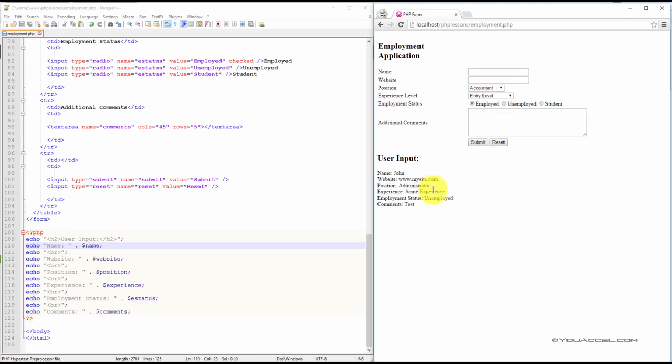Okay, it looks like it's working fine. So we can see that all the data that was inputted into the form has now been outputted on the same page. In the next lesson, we'll be working with additional types of validation techniques.